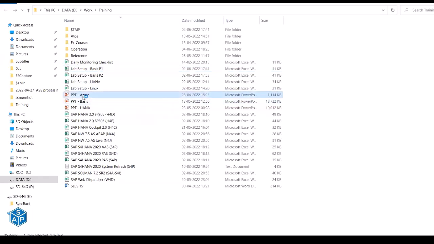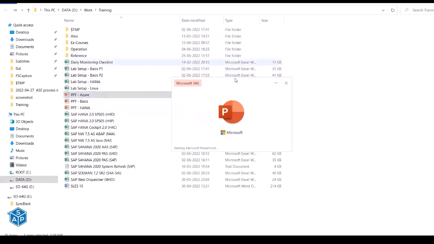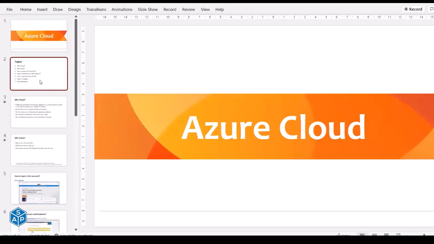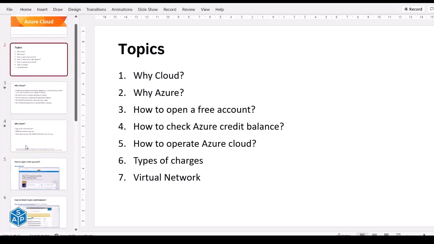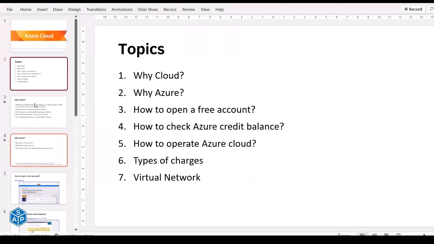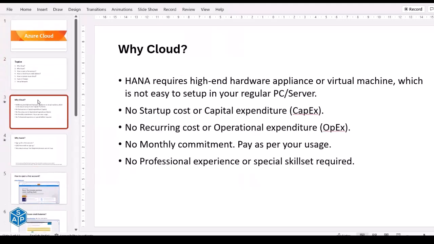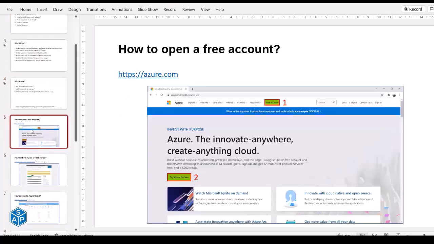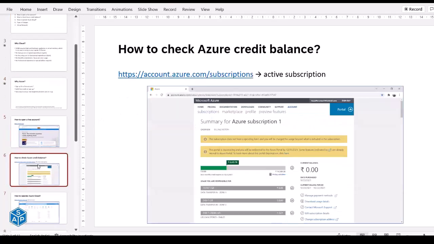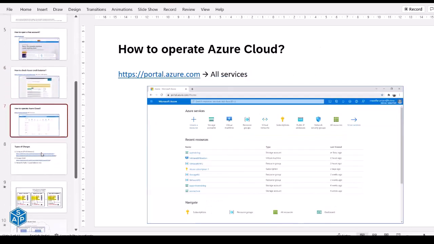I will not be covering the whole presentation because it will take up unnecessary time. We have different topics over here: why cloud, why Azure, how to open a free account on Azure, how to check Azure credit balance, how to operate Azure cloud. Normally these are generic questions, like why you choose a cloud environment for setting up your lab, and why Azure. Then you get $200 of free credit on sign up.